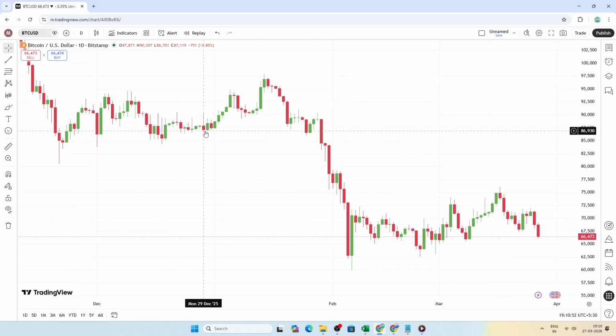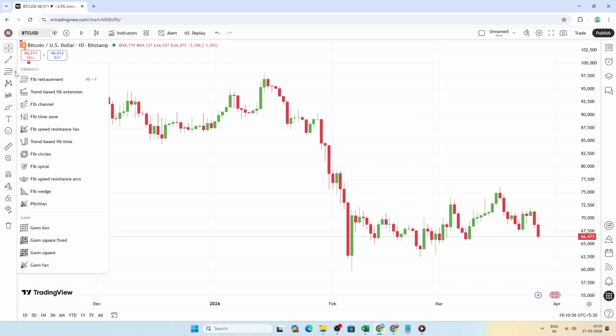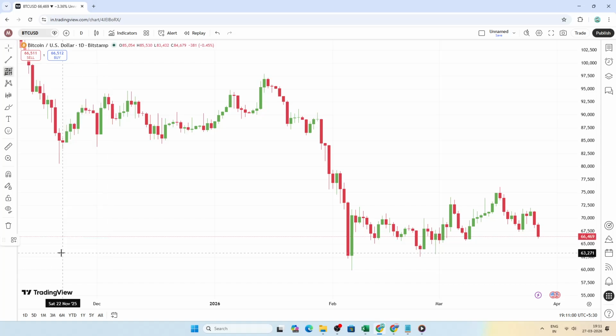Next, head to the left side toolbar. Under the Gann Tools category, select Gann Square. This tool overlays a geometric box that relates price movement to time, creating a structured grid of horizontals, verticals, and diagonals. Now draw it on your chart.